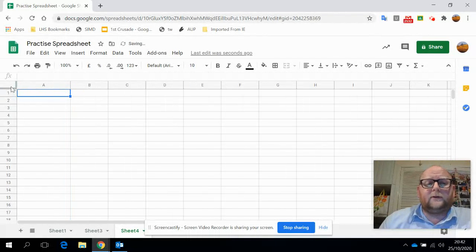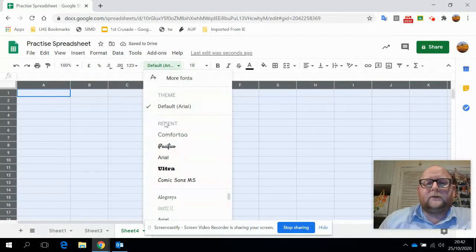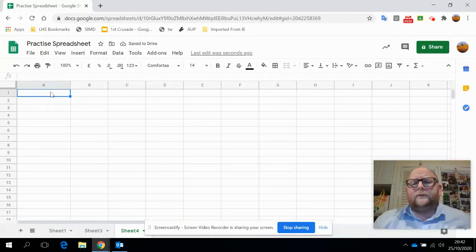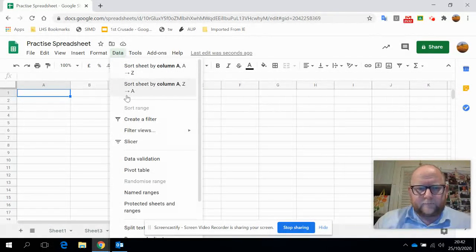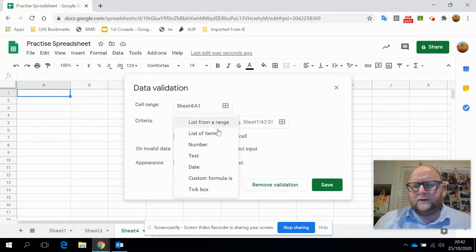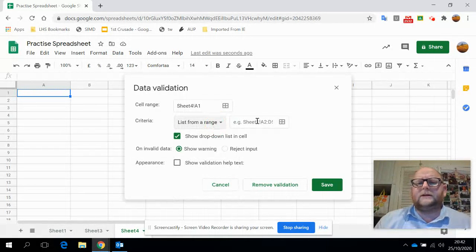drop-down list. Now, before I do this, I'm just going to change the font, just make it slightly bigger so that you can see. I like to use Comforter, I like to use size 14, it's nice and visible. So the thing you're using for this is something called data validation. And it's very simple. You go into data, click on here, data validation, and you can pick either a list from a range, list of items, number, there's various different things. Usually you're going to want to use list from a range, and it's very, very simple.